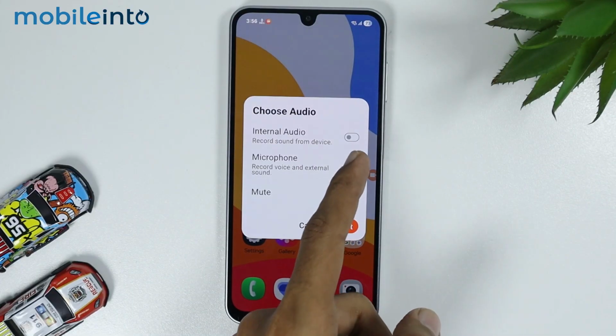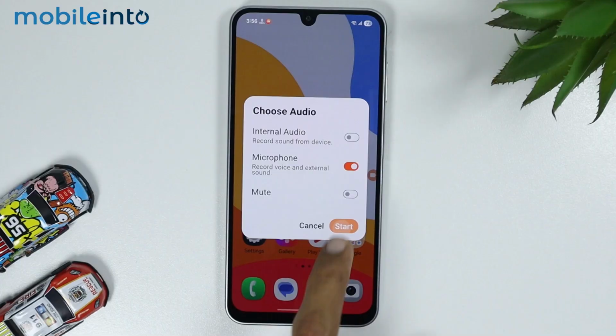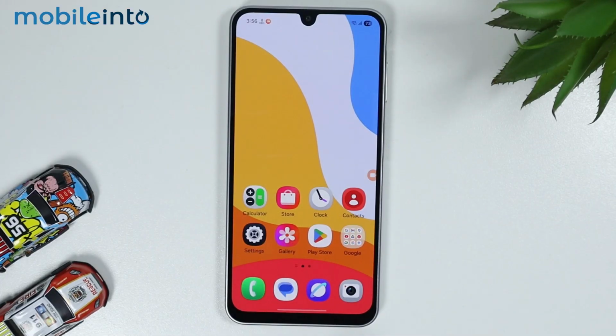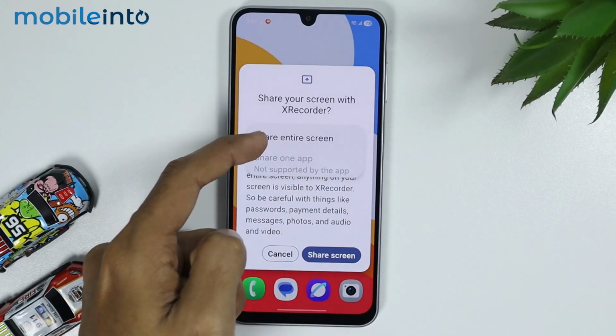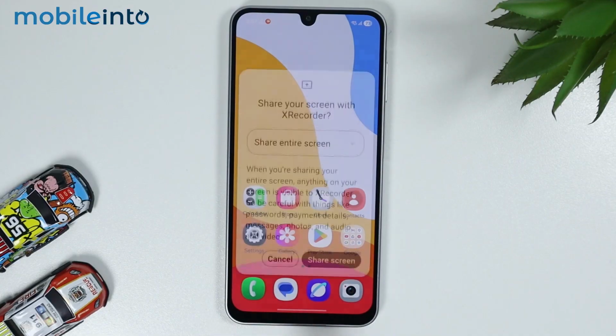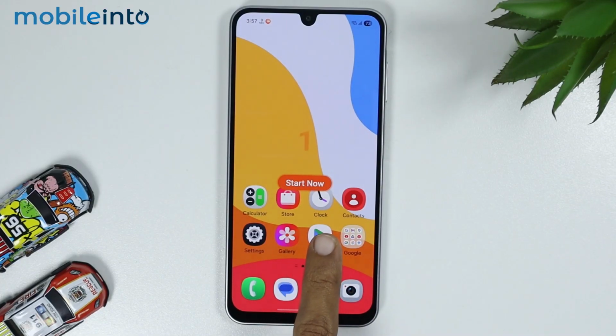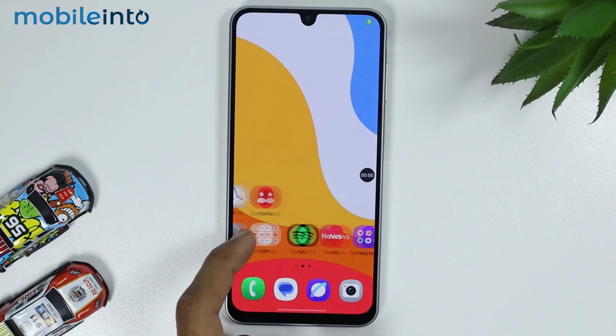And after you have selected your preferred option, then select Start. Tap on while using the app and select entire screen from here. Then tap on Share Screen. And after you have done that, you will start screen recording on your Samsung phone.